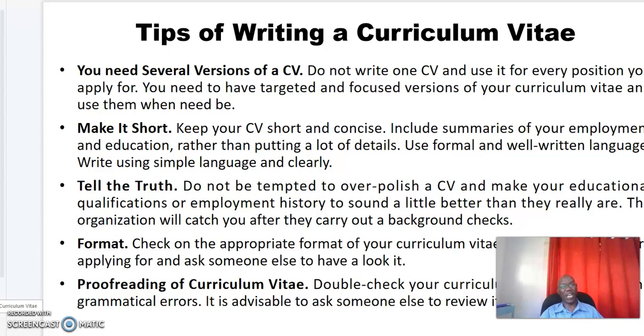So let's now turn to the tips of writing a curricula vitae. The tips include the following. One, you need several versions of a CV. Do not write one CV and use it for every position you apply for. You need to have targeted and focused versions of your curricula vitae and use them when need be.